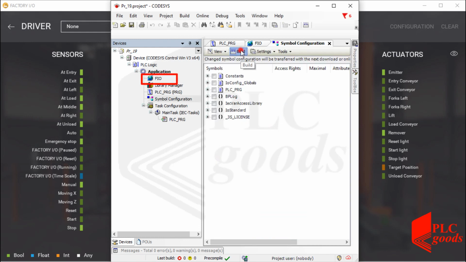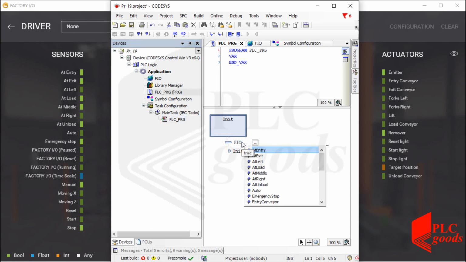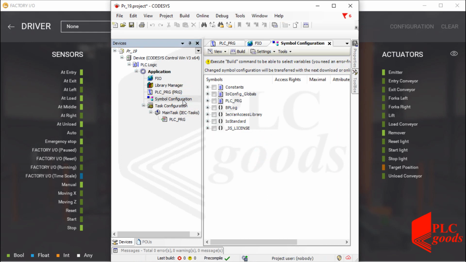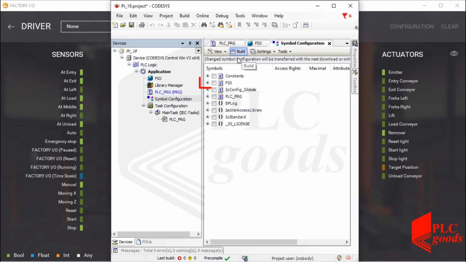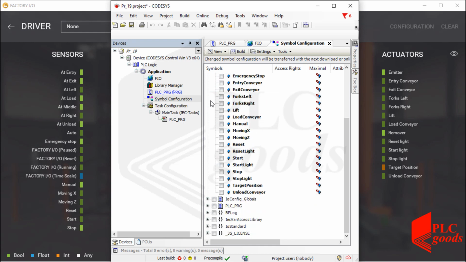Well, the FIO list is not visible inside the symbol configuration window. Because I've not used any variables from this list. To solve this problem, let me use one of them. Now, I can see the FIO list. Let me select all defined variables.